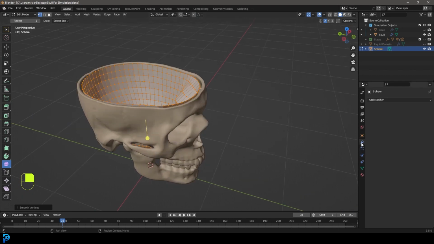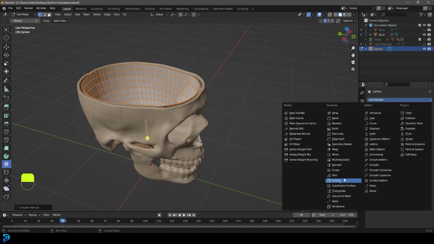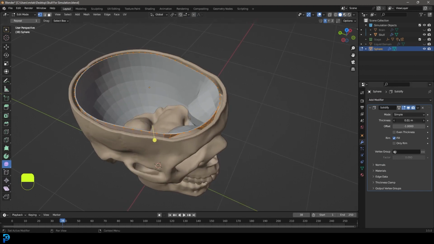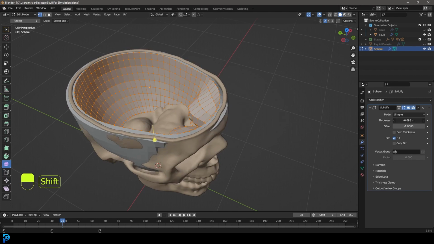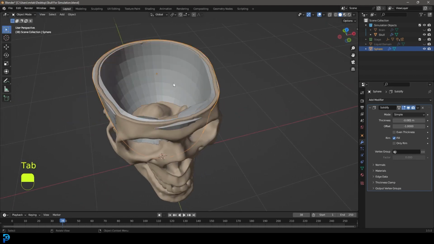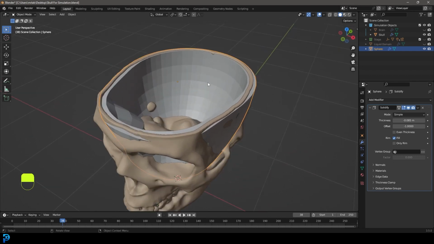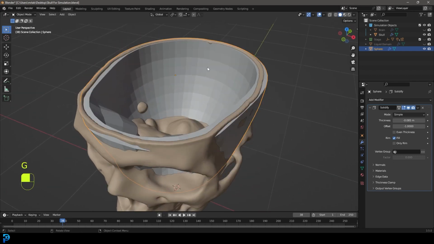And now we're going to go to our modifiers, and let's give this a solidify modifier. And let's give it some thickness. So in this case, drag it into the negatives a little bit, like that. And let's just leave it at that for now. We're going to right click also, and I suppose we don't really have to give this smooth shading. We're not going to see this in the render anyway.